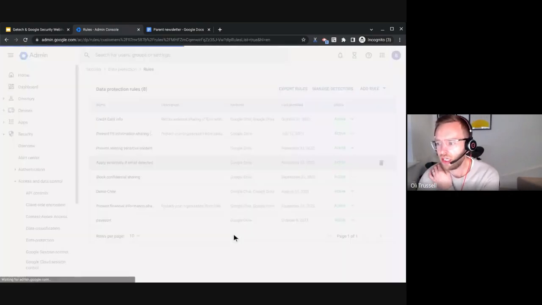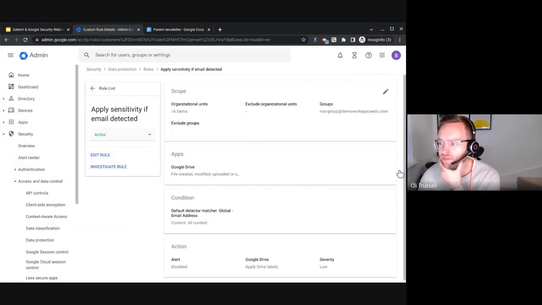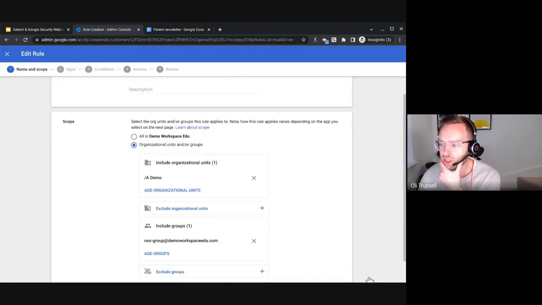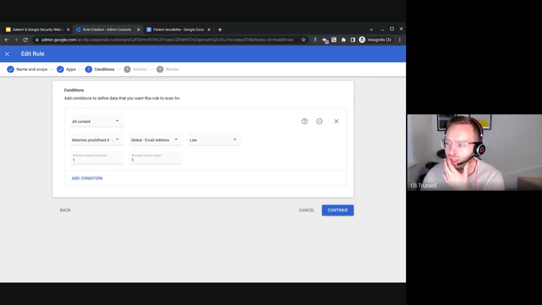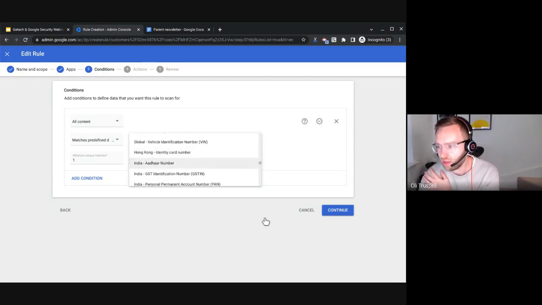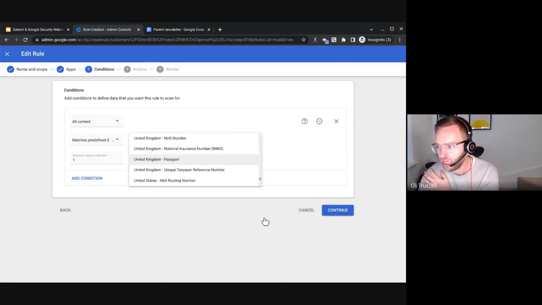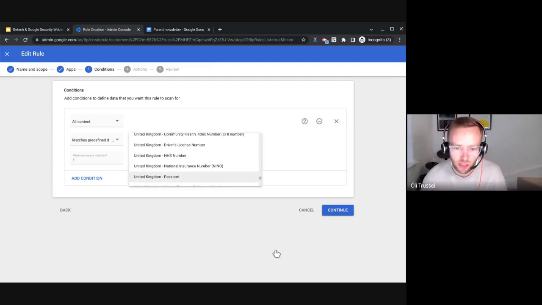So this first one applies a sensitivity if an email is detected. I'll go through and show how these rules are created. You can choose to apply them to the whole organization or just to a subset of users, whether that's an organizational unit or group. You can choose whether this applies to Google Chat or Google Drive. And then you can choose content to look for and automatically take actions. For example, we've got all these predefined data types. Let's imagine, in the UK, if it contains an NHS number or a passport number, you can choose to automatically block that being shared, for example, or do anything else that you might need to for it.